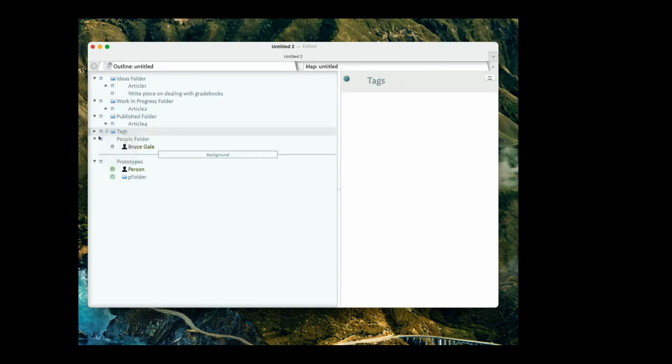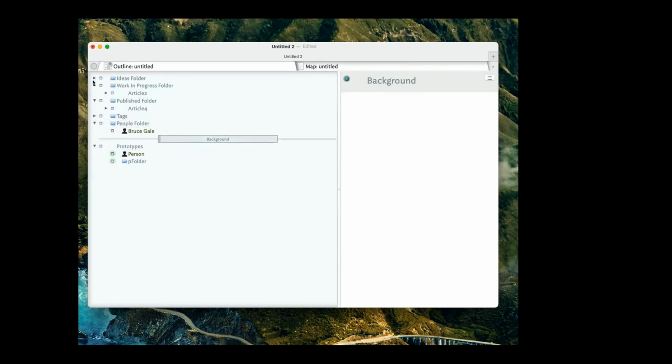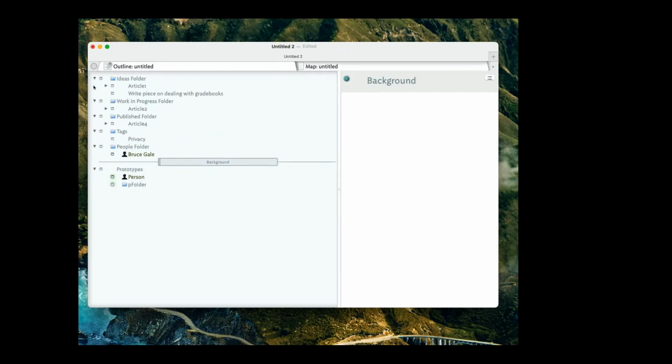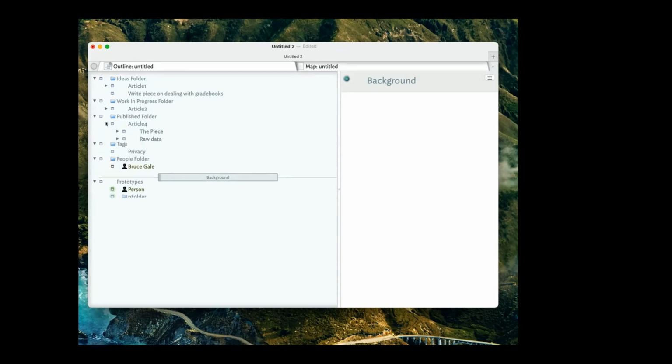So now we very quickly can see within Tinderbox, I've got these folders that are holding. I've got my ideas folder, my work in progress folder, my publish folder, my tags folder, and my people folder. And so you now instantly go from that kind of messy list of uncoordinated notes to some visual structure that helps us understand and manage our program.